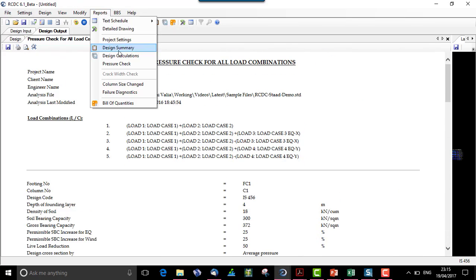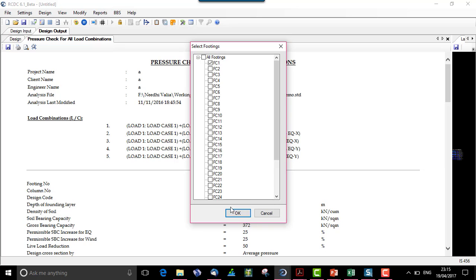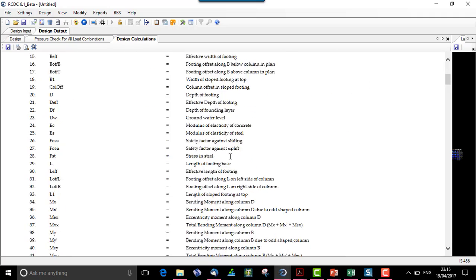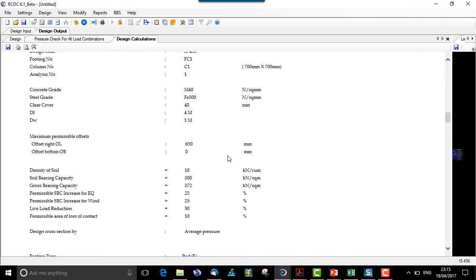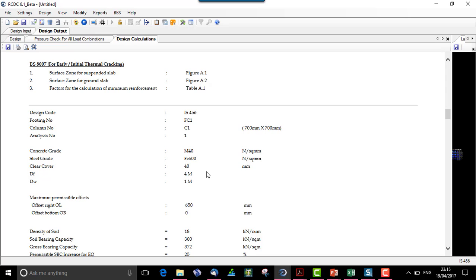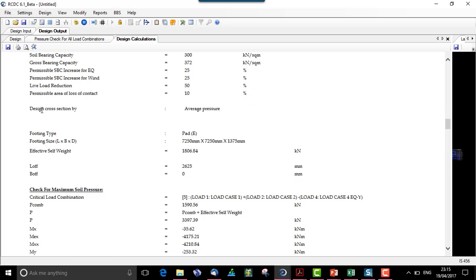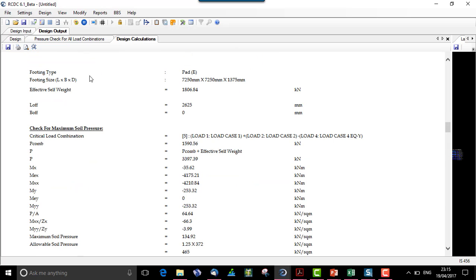Let me quickly show you how we can see the checks of buoyancy, sliding and overturning in the design calculation report. When I go over here, this is my general data for the footing, including the maximum permissible offsets which we had given as an input to the software, and these are the other soil parameters, the bearing capacity and other parameters. The design of cross section method is by average pressure. The footing type is pad footing with an eccentricity.